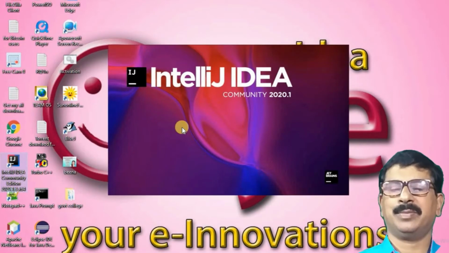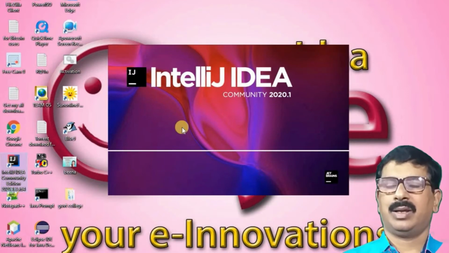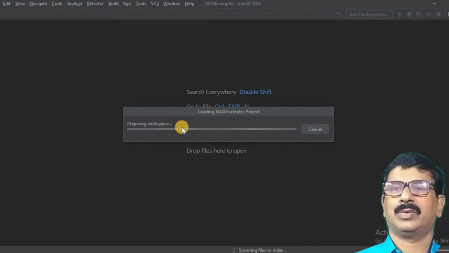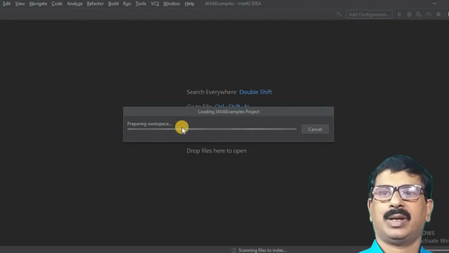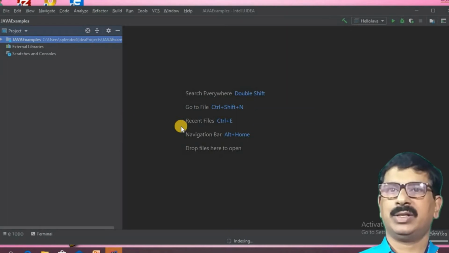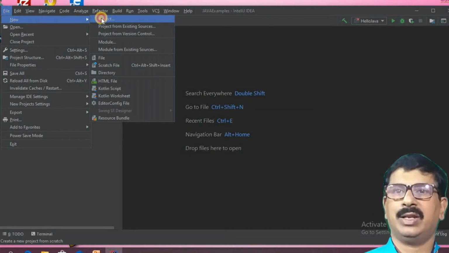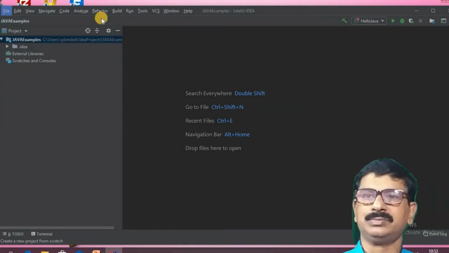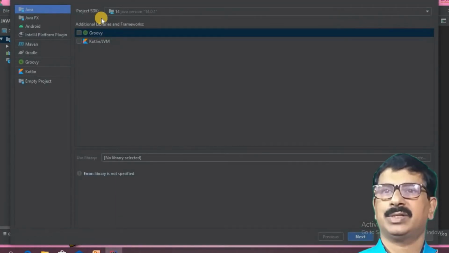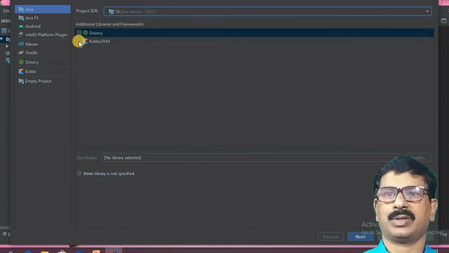Okay, you can see the starting page, IntelliJ IDEA Community Edition 2020.1. Now it's opening slowly and it is uploading some plugins related to IntelliJ. And once it is uploaded, then you can see the screen, select file, new project. And when you select file, new project, it will ask for the project file name. And even you have to select the JDK. Presently the JDK 14 is there on my system.